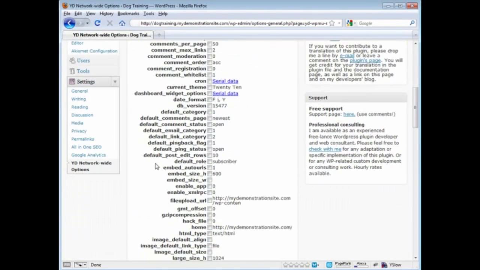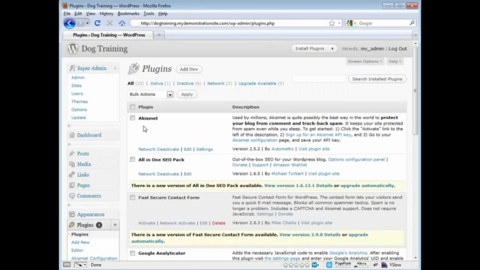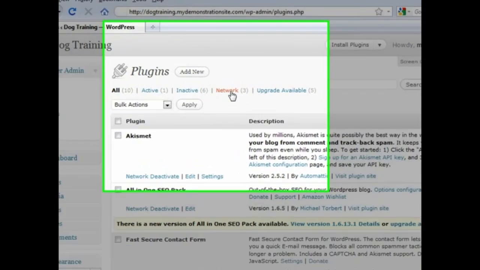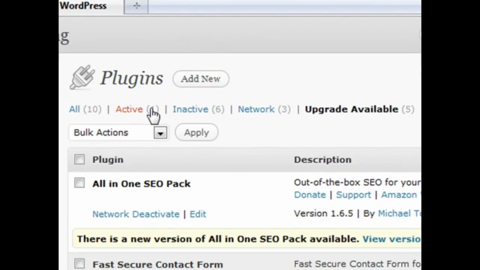Now then, one more thing I want to show you under plugins before we call it a day on this video. Up here at the top, you can see now that we've got another option available, and that's network. Let's go ahead and click on the upgrades available. You can see here that this shows you the number of plugins that are network-wide, that are totally inactive, and in this case, the upgrades that are available.